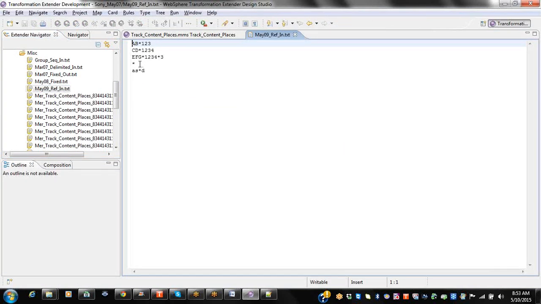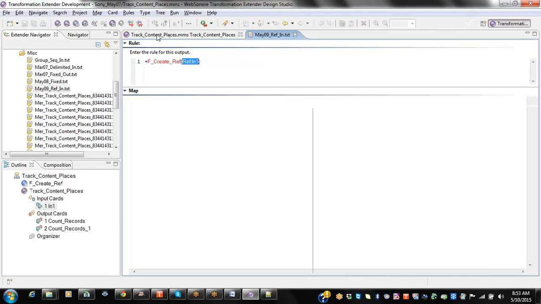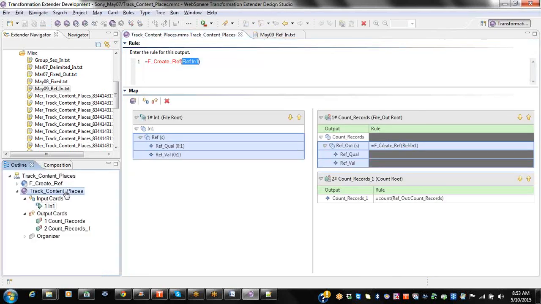See here, the fourth record is star. That means there is no data. Now, because we have given the property as places, this will also be treated as a record, even though there is no data. That's why the functional map will still execute and create the output.